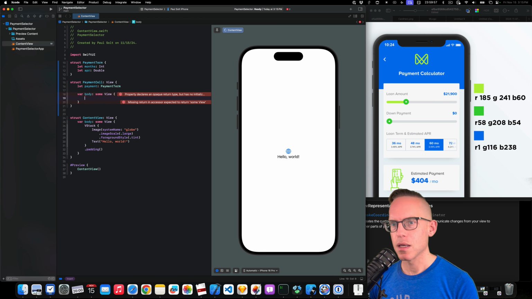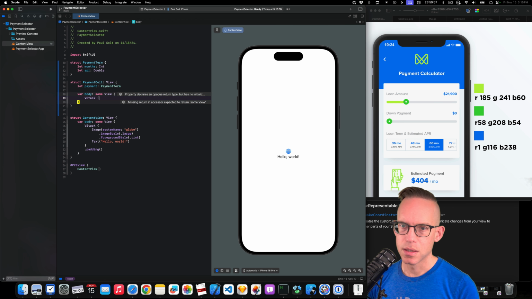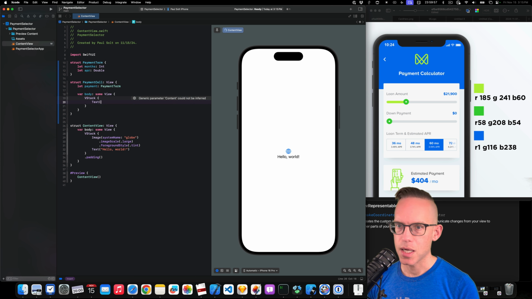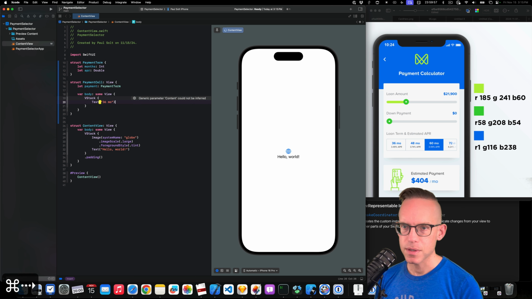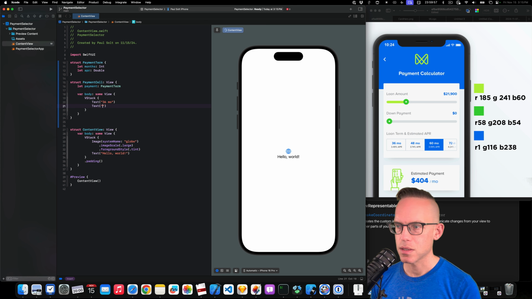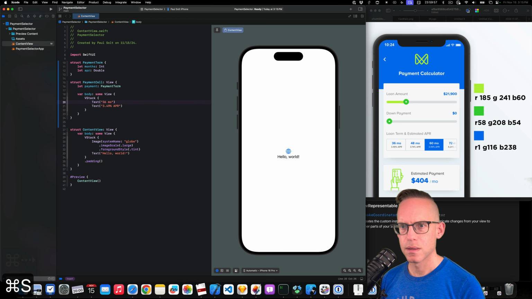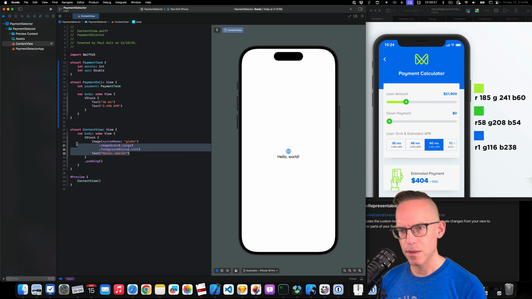We're going to have a VStack that is going to have our text. In this case, let's just get a feel for it by putting in some placeholder text. That's the easiest way to sort of see something working. And then down here, how do we want to do this?